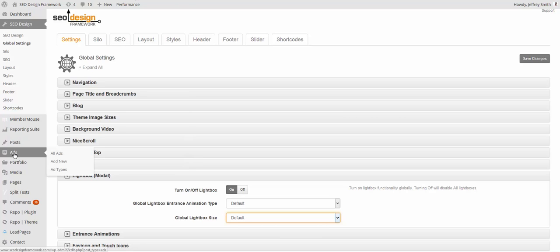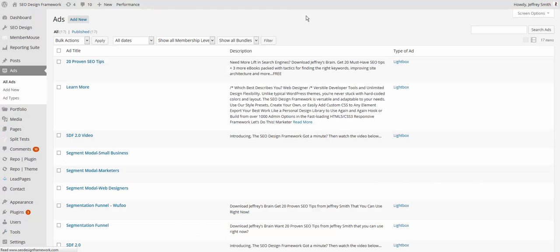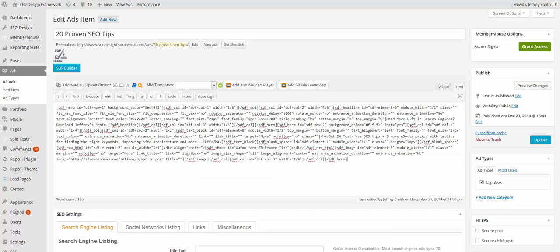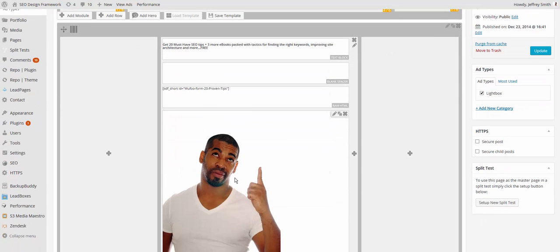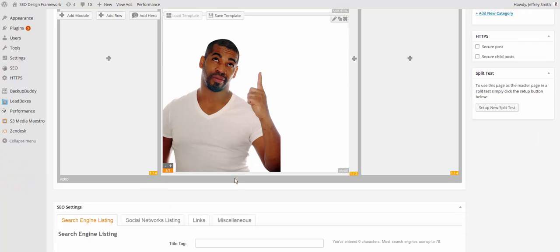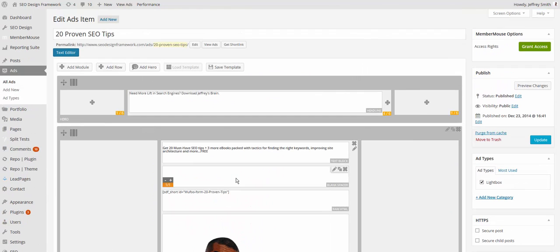The ads are located here. So if we were to go to all ads, for example, you'll see that we already have some that have been created. So if I were to edit an ad, for example, I've got one here that's 20 proven SEO tips. The great thing is you can actually use the drag and drop builder. So you can actually create a page the way that you'd like, and all this will actually pop up inside of the modal. So you may have seen this on our homepage, but this is an example.